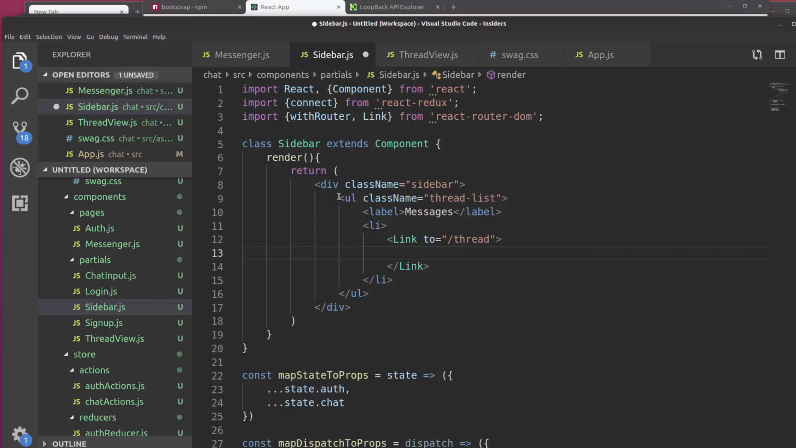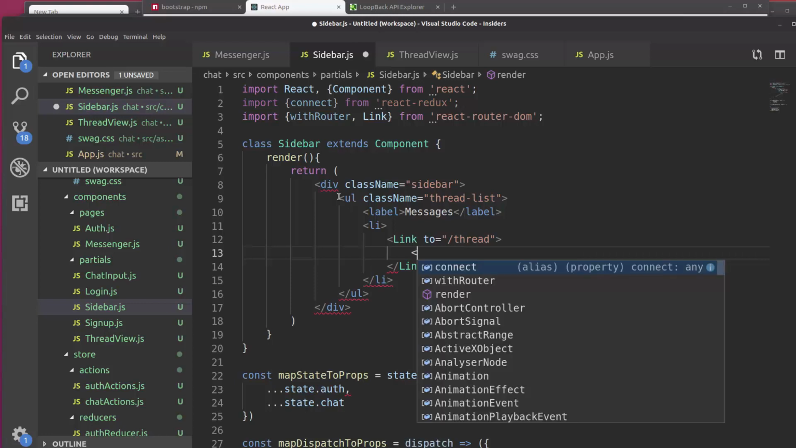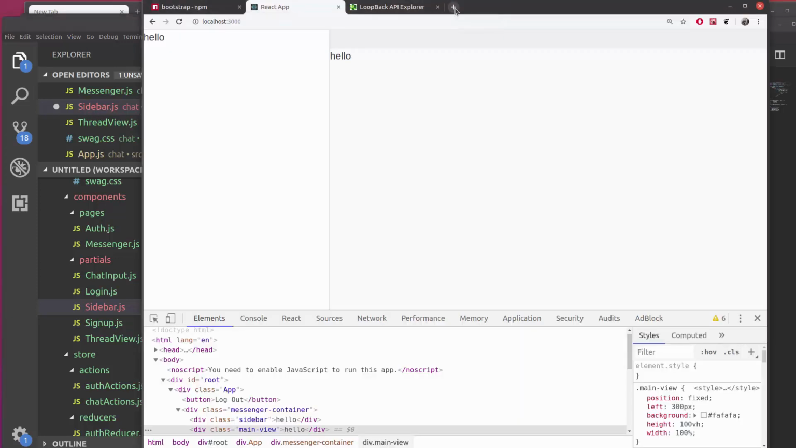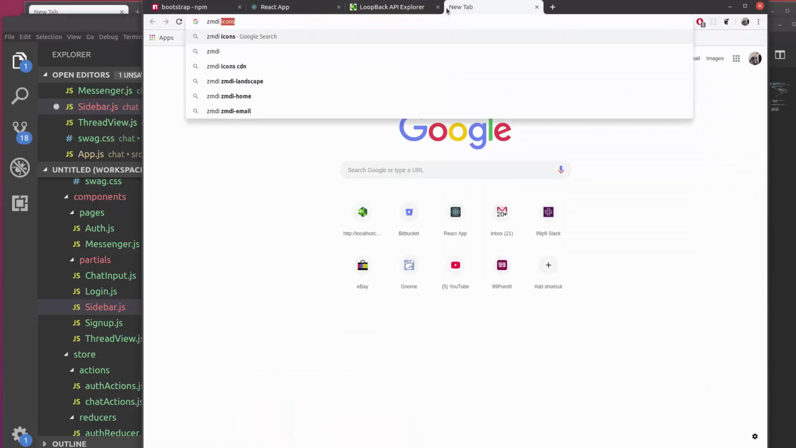So let's think about how we will, I guess, well, we can't really throw an image here just yet. Let's get some icons.